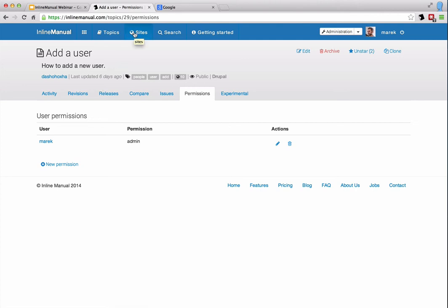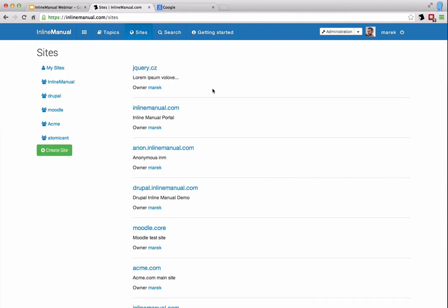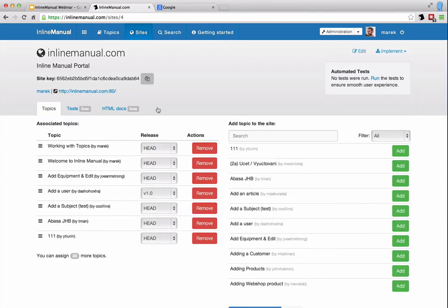Now, we have here a concept of sites, which means that you first create a site. So let's say here I have this inlinemanual.com site. And here is where all the management is happening. So here you are telling the player which tutorials will be available for the end user. So all of these associated tutorials for this site will be visible within the widget on the specific page. You can see that there is this version 1.0, so it will always fetch us the version 1.0. If it's head, it would always get the latest version, the latest revision.